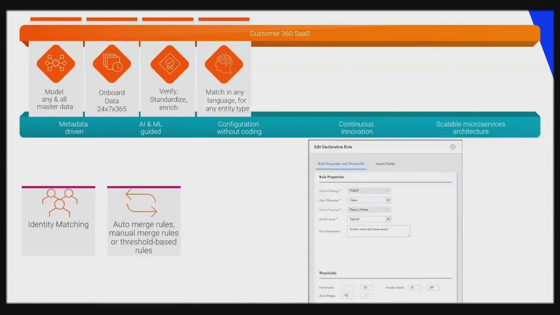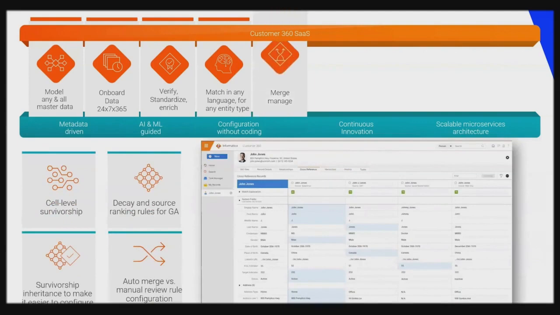You can match in any type of language and any entity type. You can do identity matching. You can do auto match and merge rules. You can do manual match and merge rules. You can do threshold based rules where you can use AI to do your match training also. You can do merge management. For example, you can do cell level survivorship. You can do decay of those rules based on the trust values that you declare. And you can do the auto merge versus manual review rule configurations.